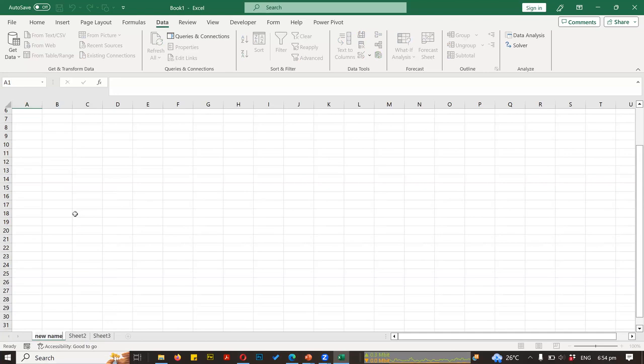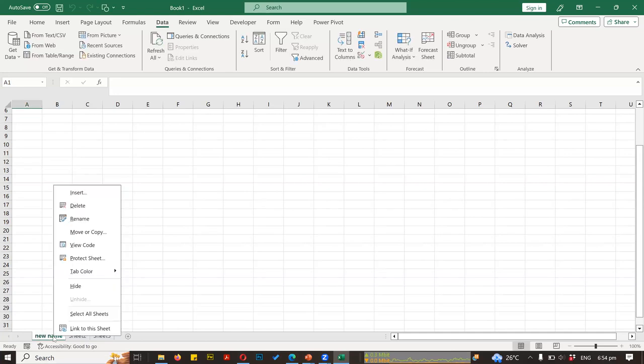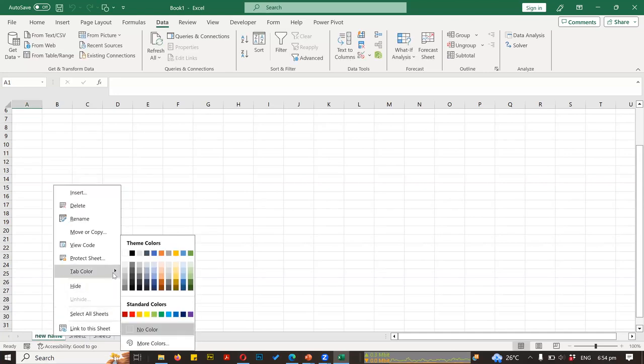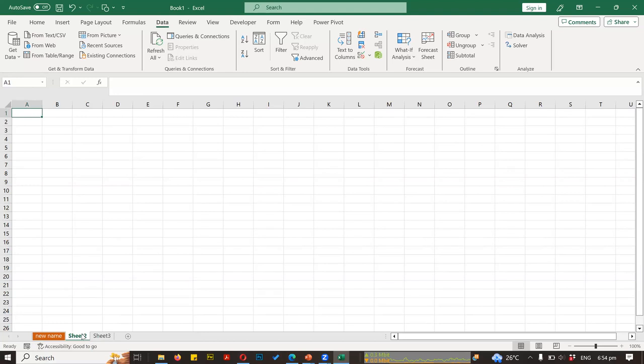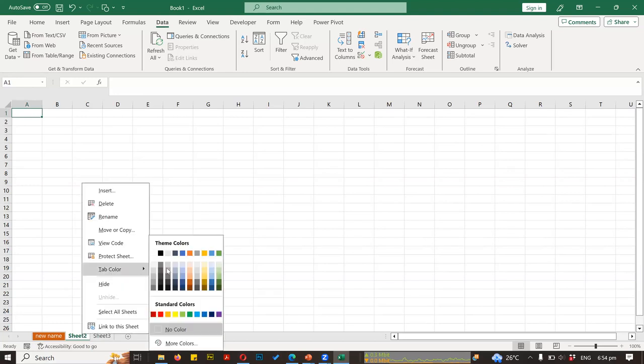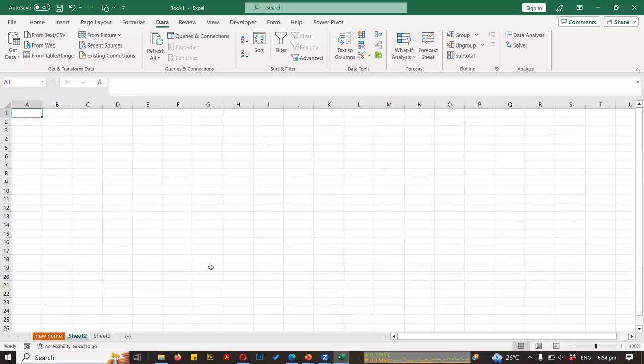Okay, new name, I choose to call it. And of course, you can color the sheets, give them some lovely color codes that help you easily identify them. For instance, I can choose to color code this one orange, and then I can color code another one with blue, if that helps to make the job easier for me.